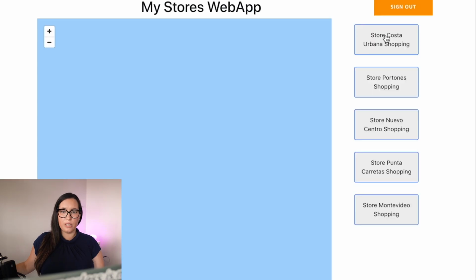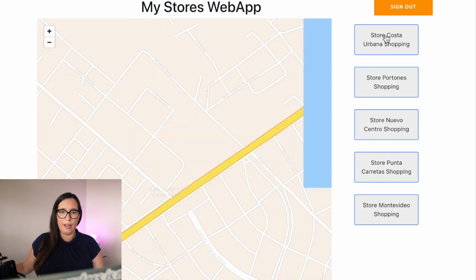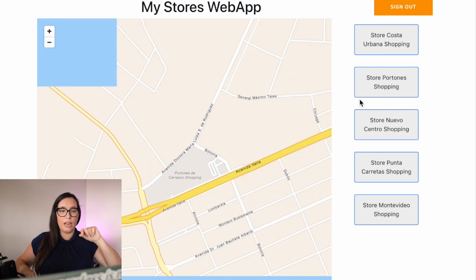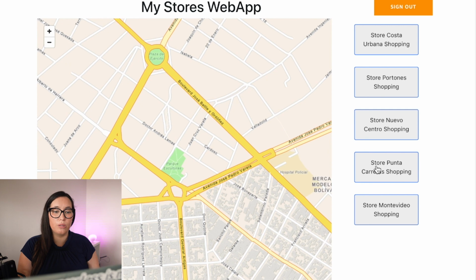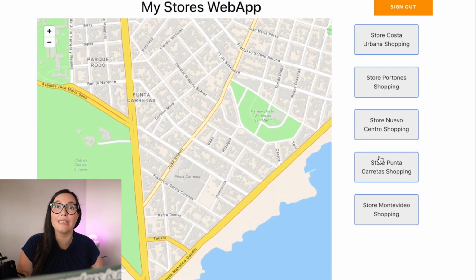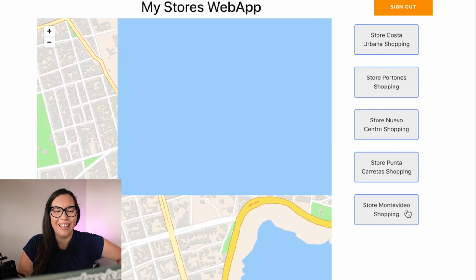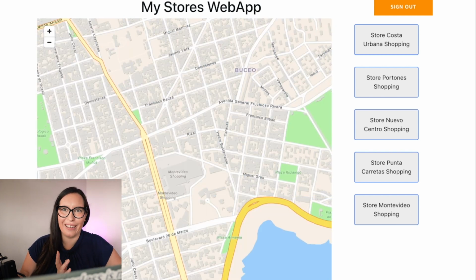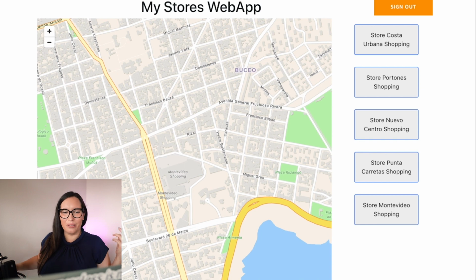Now if we refresh the page, you will see that there are 5 buttons in the side, and if we click on each of them, we will go to different parts of the map, quite zoomed in, and these are the different shopping centers where we have stores. This is a demo, I just needed some data, so good.